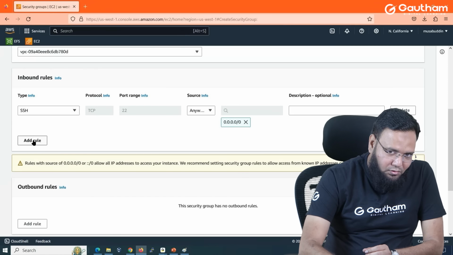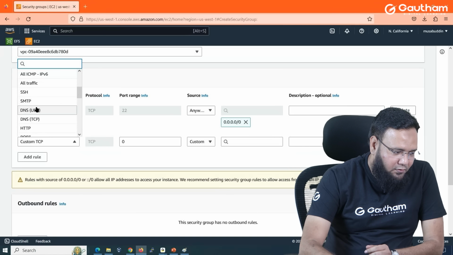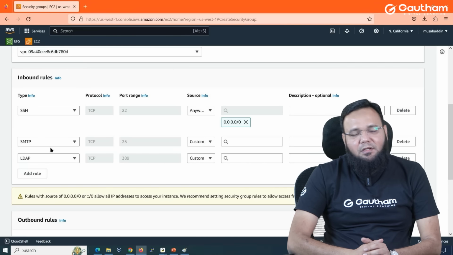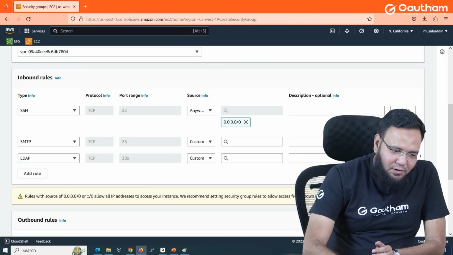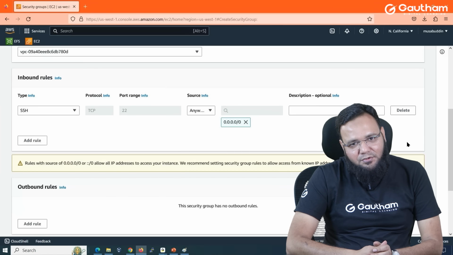If you want more, as I told you, in the same security group you can add a rule for SMTP, you can add a rule for maybe LDAP, different options you can allow. But preferable is a different security group for different options.